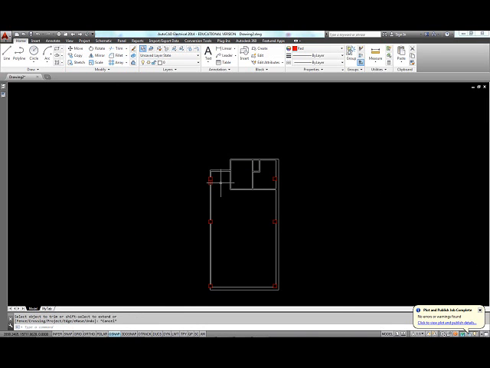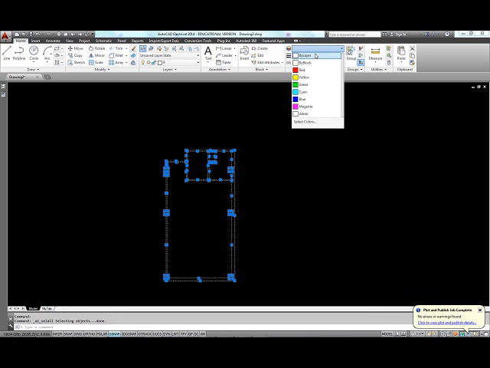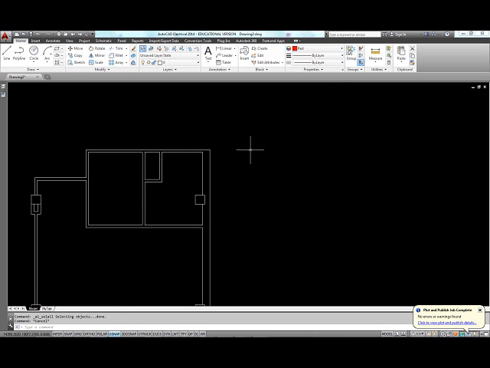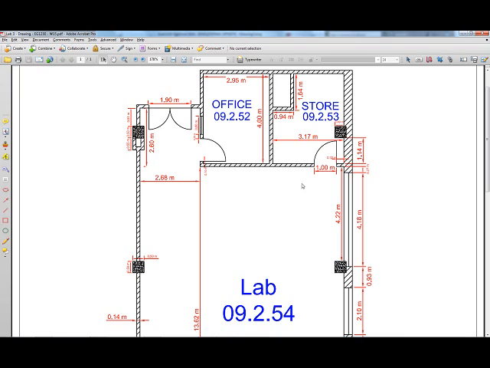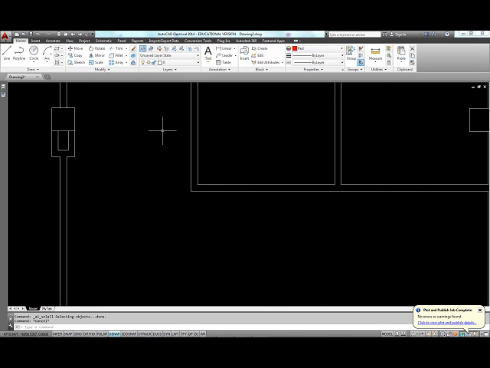All the columns have been placed. I can press Control A to select everything and set it by layer. And now let's do the door openings. This one is about 10 centimeters from the wall, so let's go here and make a temporary wall in red.